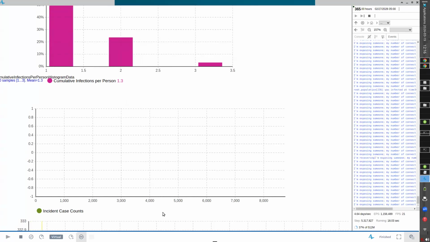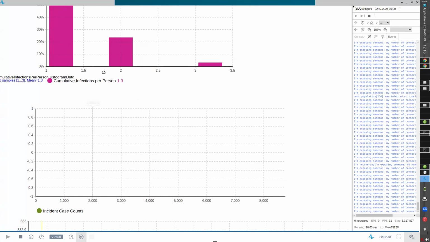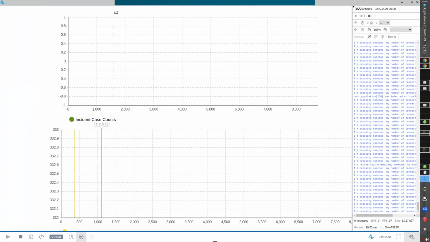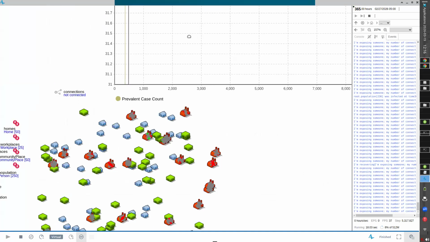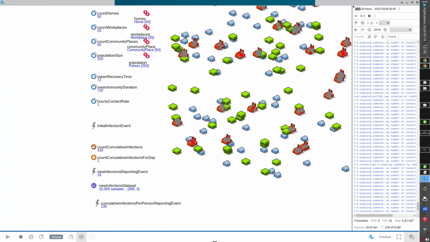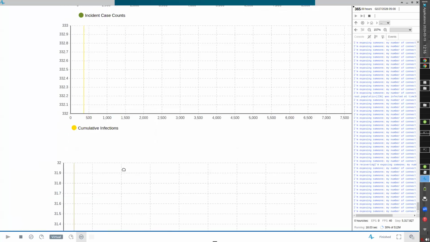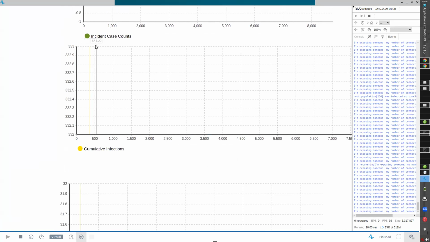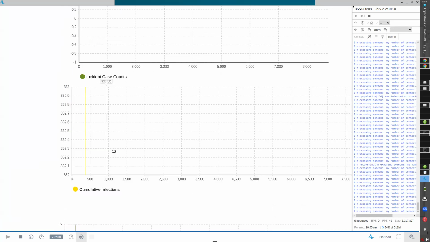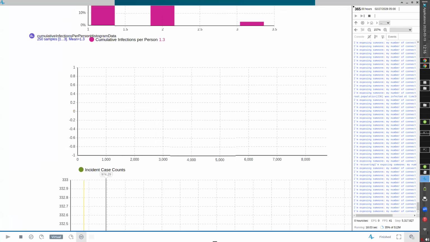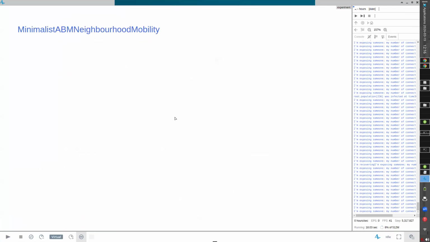We're having a rather ataxic behavior still. Cumulative infections per person is 1.3. The total cumulative infections were 333 across the population. The prevalent case count here looks like it was set to, I see that this is a rather unhelpful axis. I see what's going on. And this is also a rather unhelpful axis. It's almost like it's choosing the axes in a very unhelpful way.